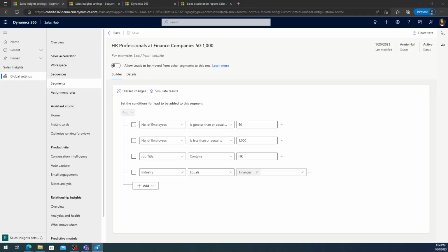Let's take a look. We are now looking at the Segment Designer in D365 Sales. This tool allows you to define who should be included in the outreach group. You can segment leads out based on whatever criteria you need. You can see here I've set this up to include everyone who has HR in their job title and works at a small to medium-sized company in the financial industry.